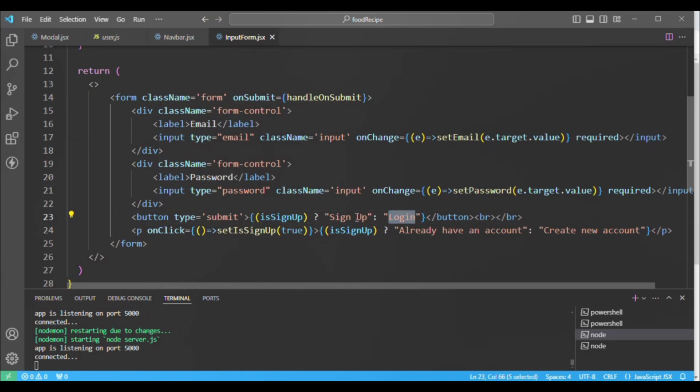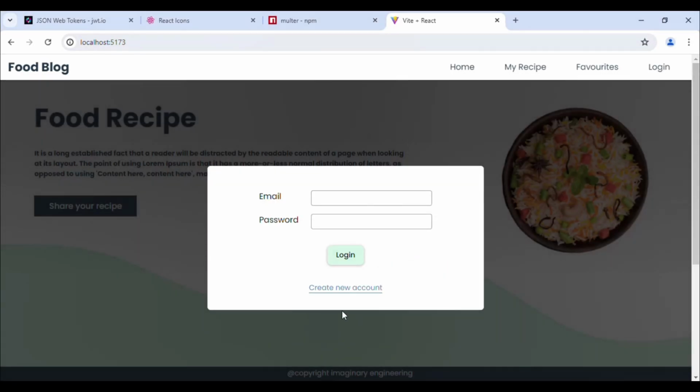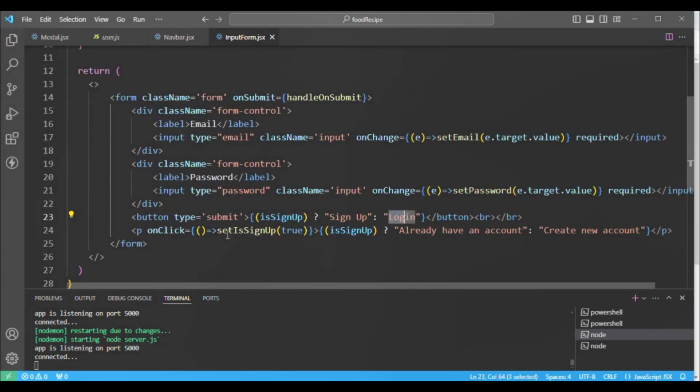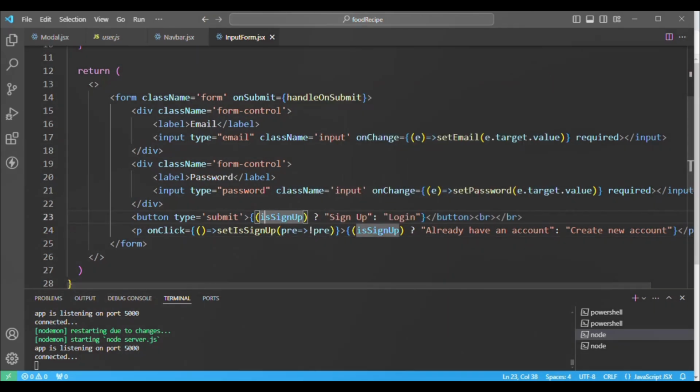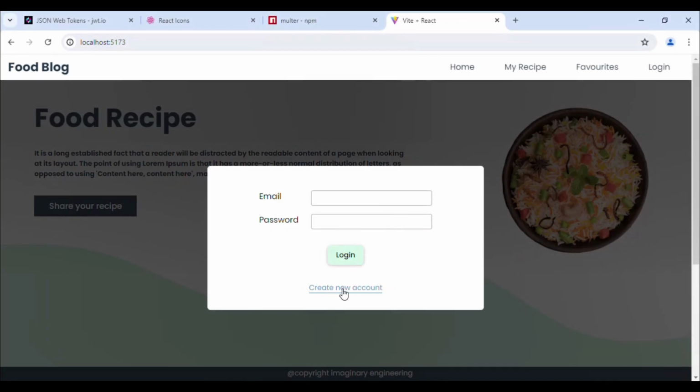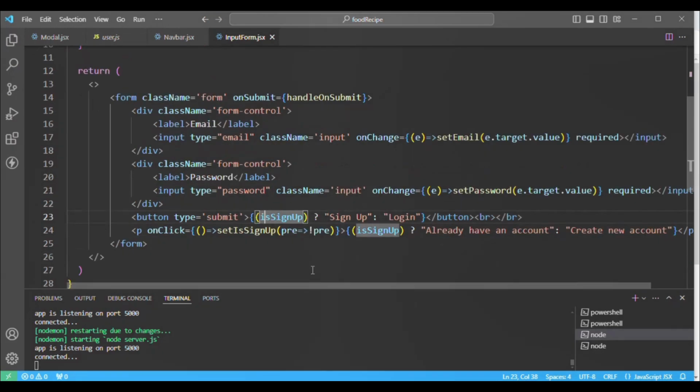So let's go to the browser. I will show you this. When I click on this create new account, that button converted to the sign up. If I click on this already have an account, this button should convert into the login, but nothing is happening because here I have made a mistake. Instead of true we will get the previous value and negate that. If it is false then it will become true. Now if I click on create new account, this sign up button, now login button, it's working fine.